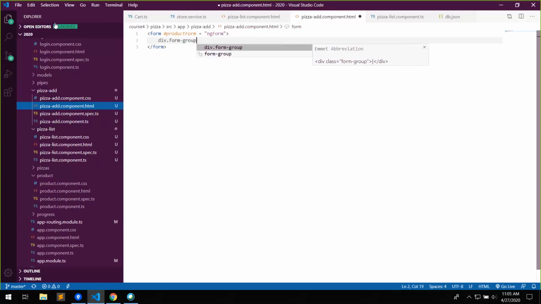Div form group, let's see, this is times 5. Times 5. And inside, we're going to have our label plus input. Emmet doesn't want to work. That's fine. Okay. On this side here.